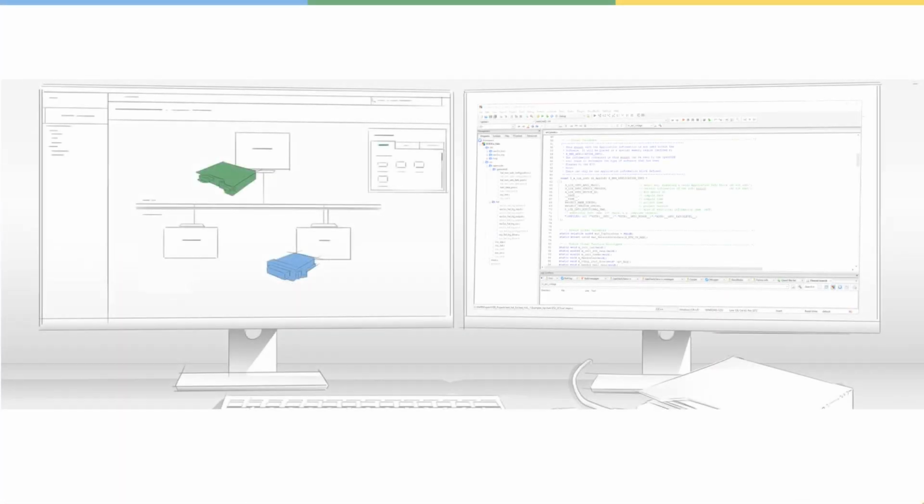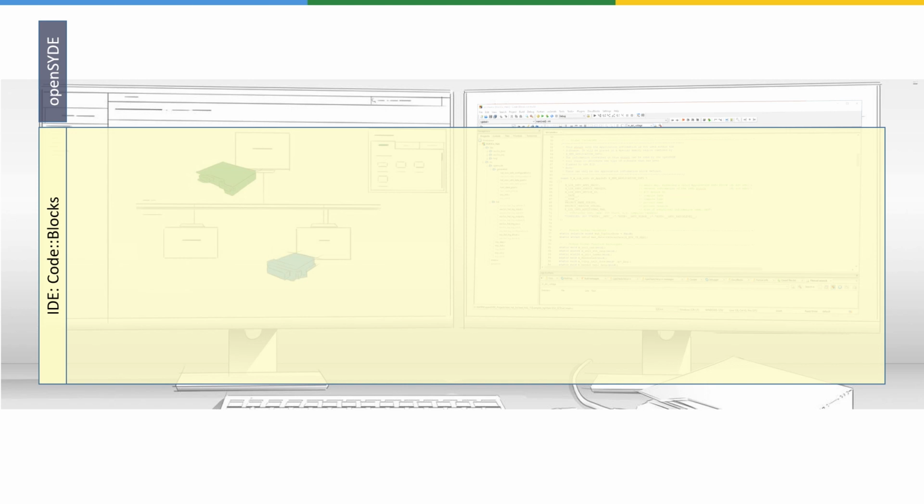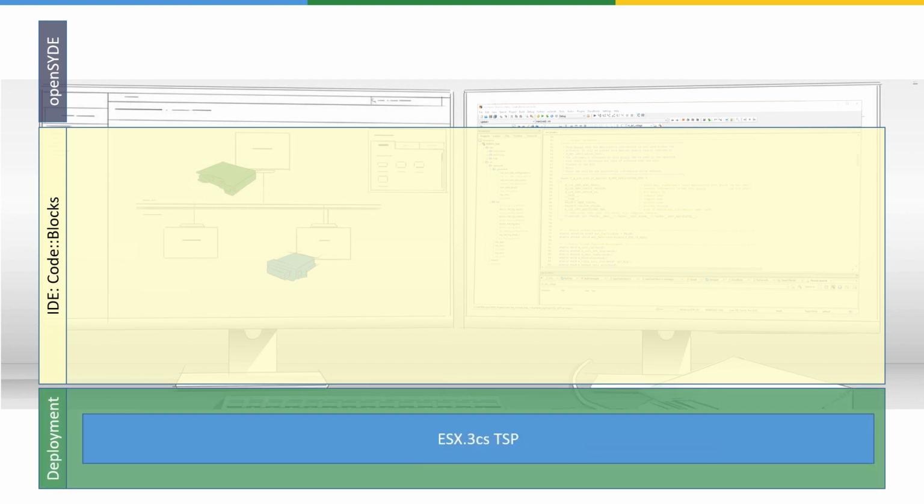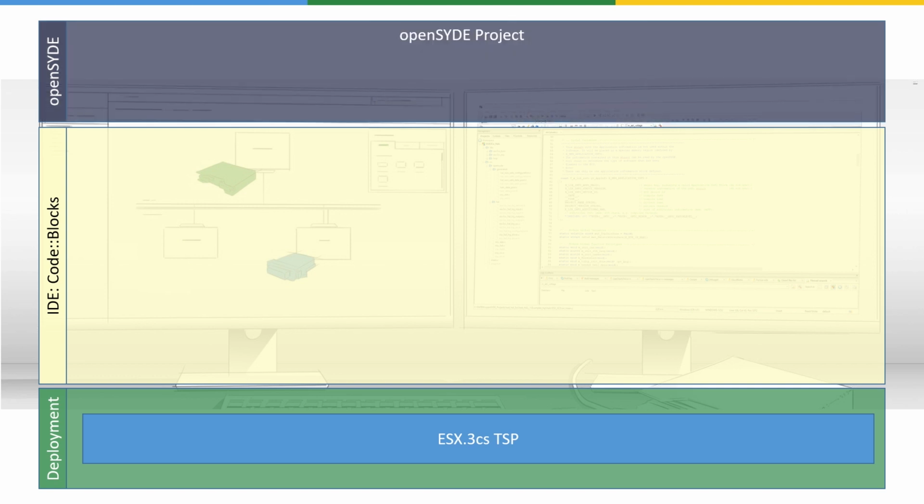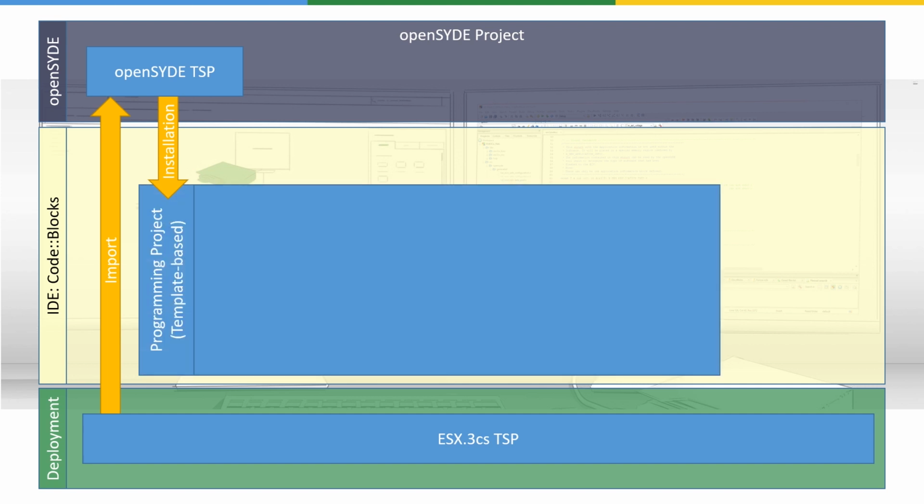We summarize the necessary steps up to this point once again. We have installed the development environment, Code::Blocks, and openSYDE. We have downloaded and installed the component package for the ESX3CS from the cloud. We create an openSYDE project with an ESX3CS controller and import the associated data block via the openSYDE TSP. This creates a programming project for the IDE based on the STW template application.